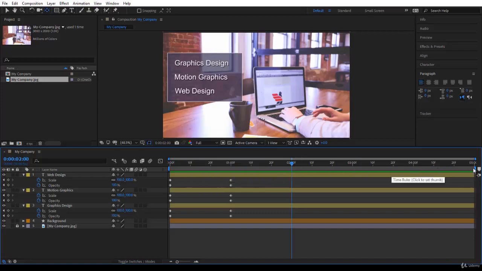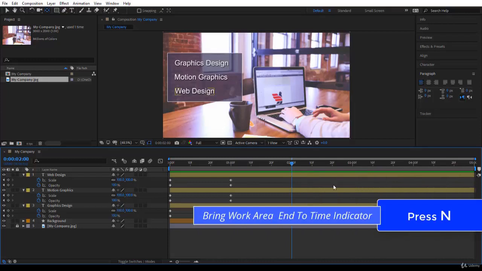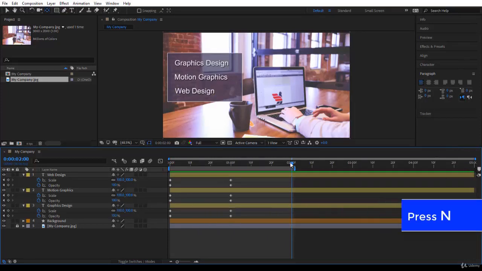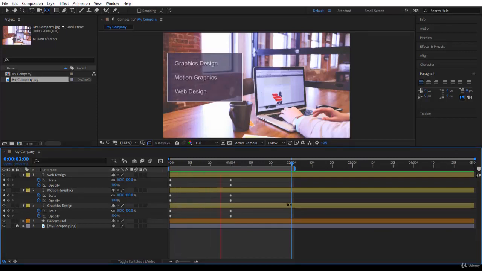Okay, guys? So you have work area, and notice the mouse pointer. And at the beginning, you have work area start. Fine. I can take the work area and drag it towards the timeline indicator. But there is better. I can just press N. N will bring the work area end to the timeline indicator. We are going to use this very many times. Now, if I press the space bar to play, it plays until 2, it goes back.